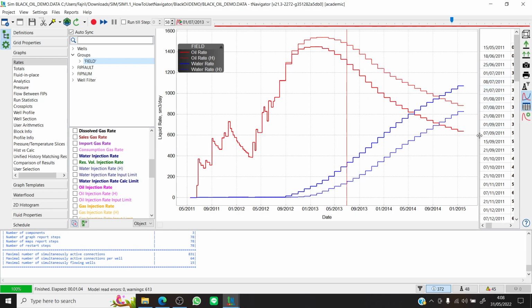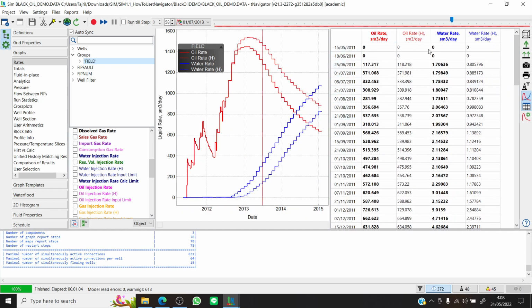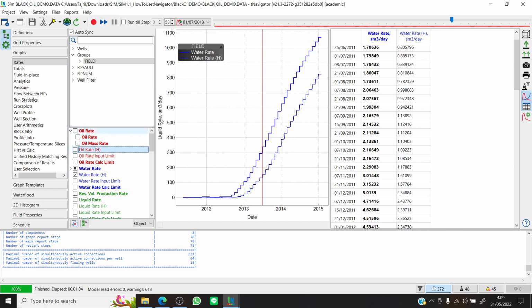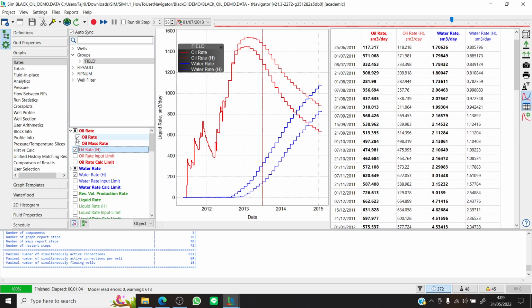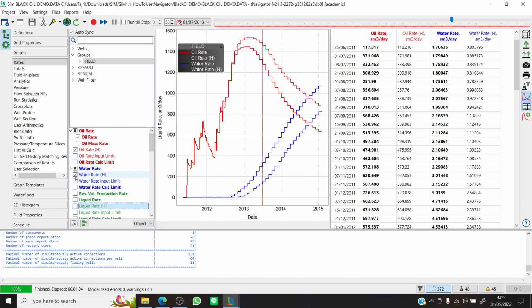Okay, if we want to show the graphs in another software such as Excel, on the right hand side there is a table for all the selected values. If we only want to know the water rate, we can just uncheck the oil rate. The table and the graphs will show only your selected properties. We can also add the liquid rate right here to get all the data. Let me just uncheck all of them.